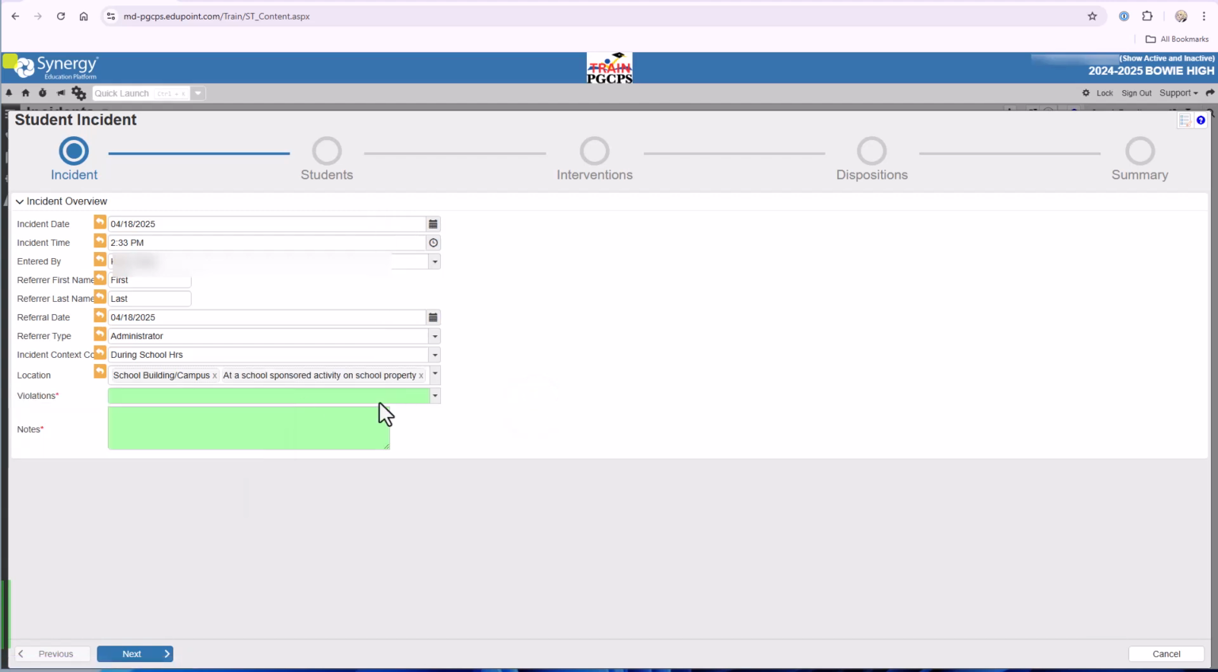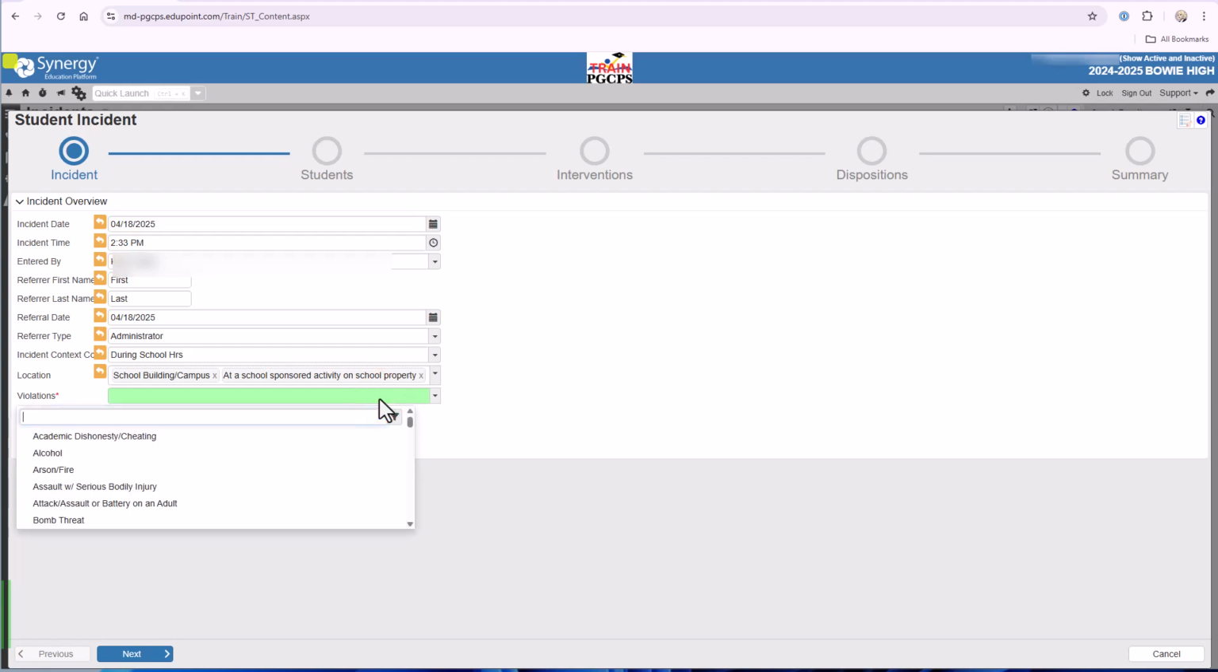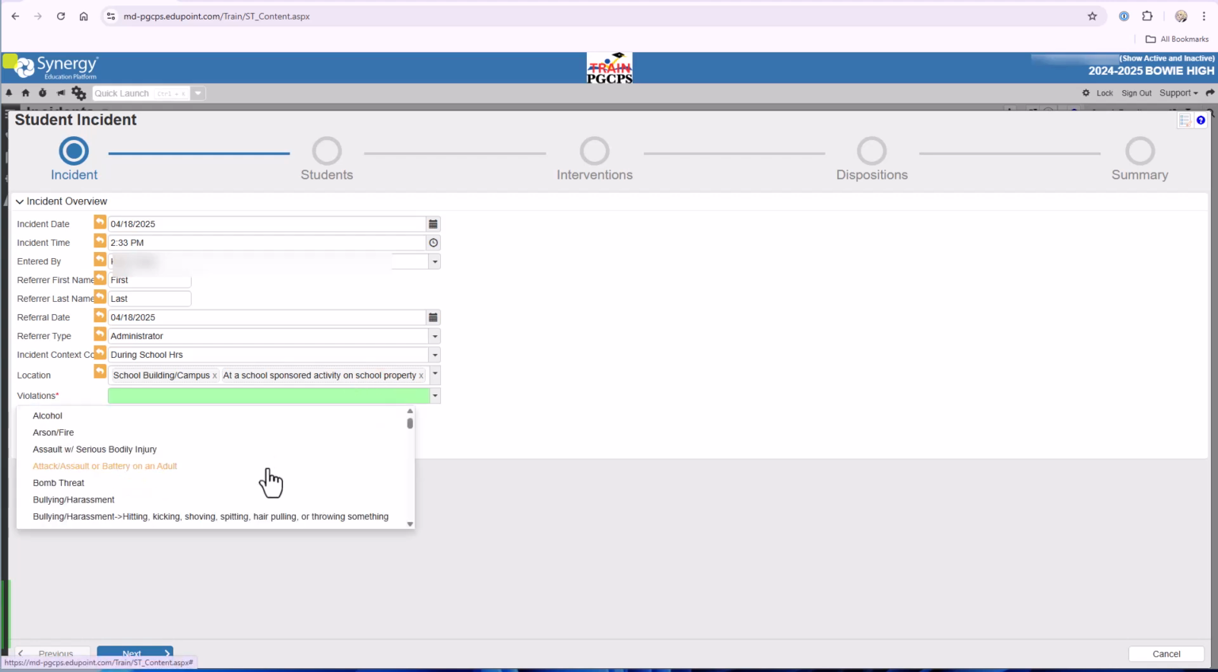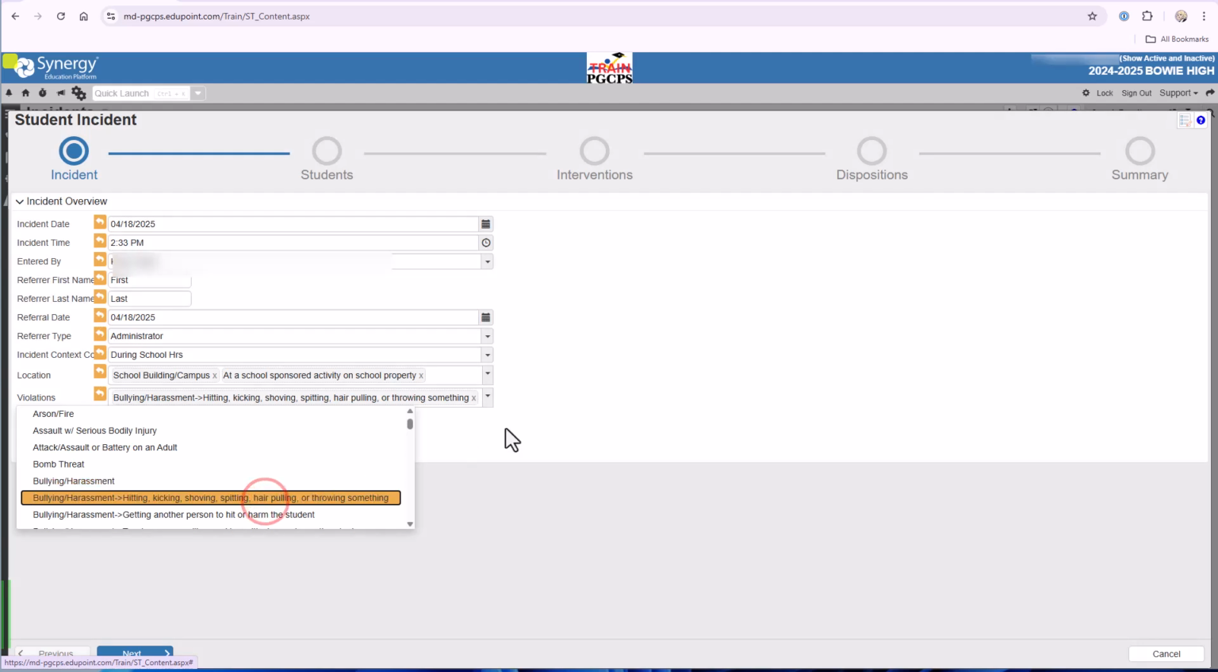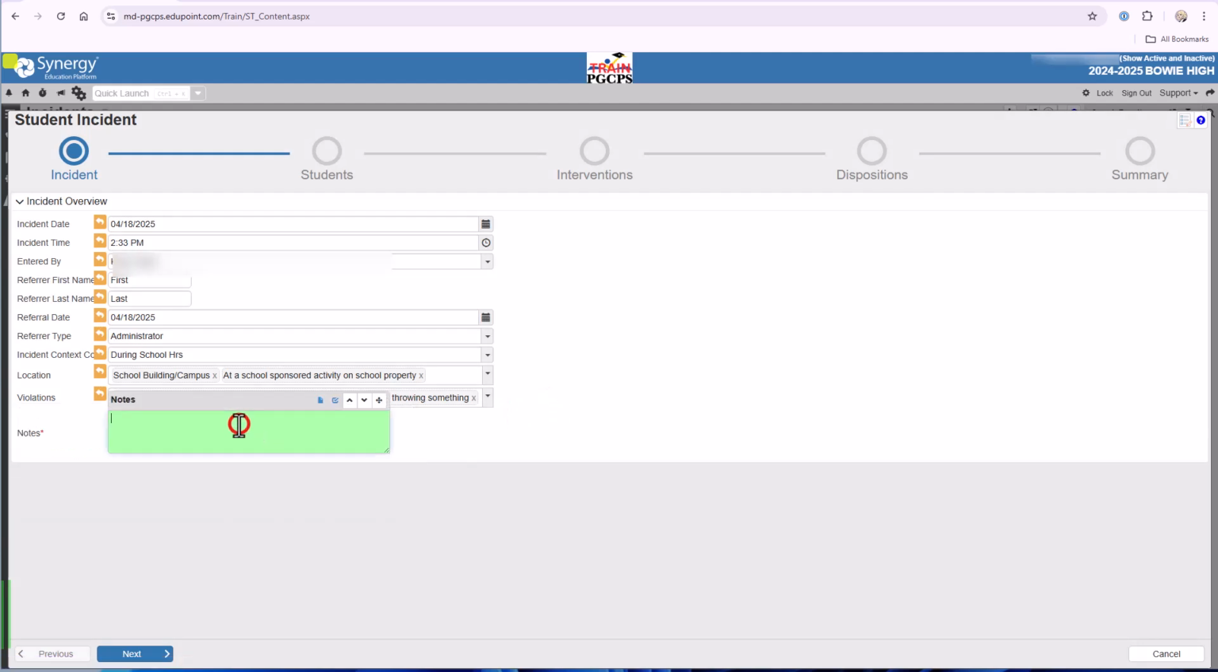When selecting the violation, be as specific as possible. For example, there are several bullying harassment options. Select the one that most closely describes the incident. It's important to remember that any information typed in the Notes text box will print and be viewable to all Synergy users who have access to the Discipline module.